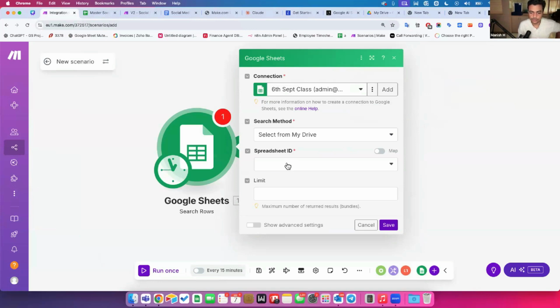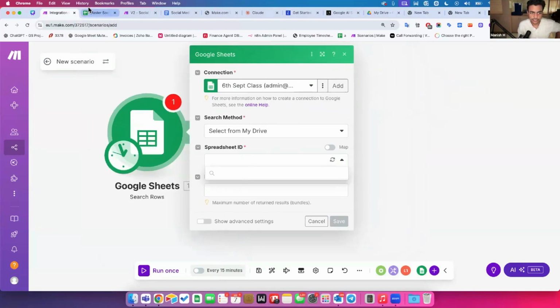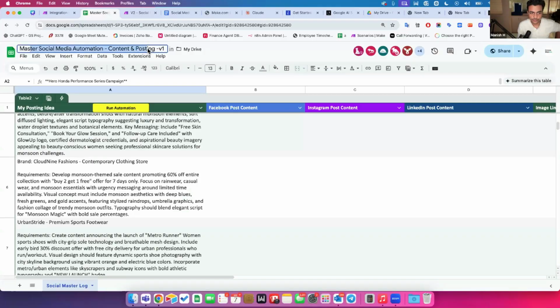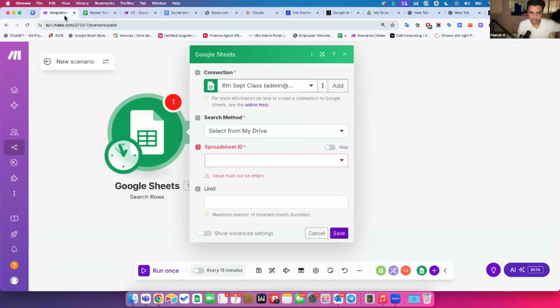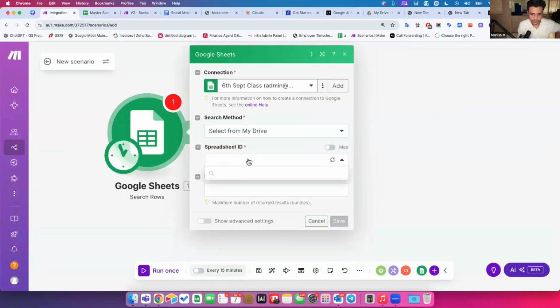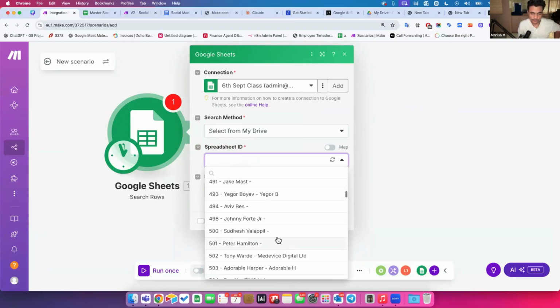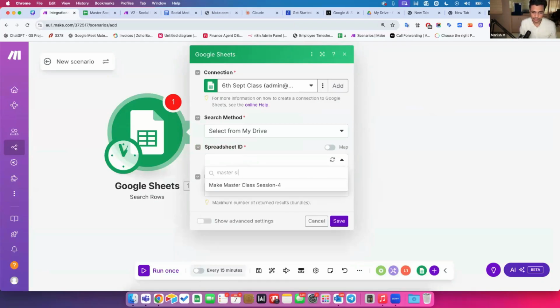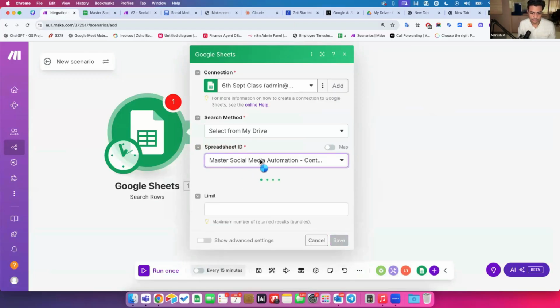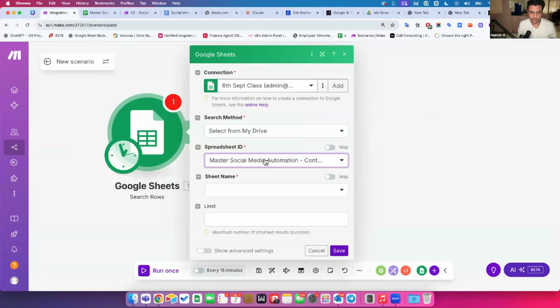Now here I have to look out for the spreadsheet. The spreadsheet name is something called Master Social Media Automation Content and Posting version 1, right? So I can simply choose this, and over here it gave me a long list of everything. So I'll just type the name Master Social Media Automation and it gives me this particular selection, right? So I got this selection over here.